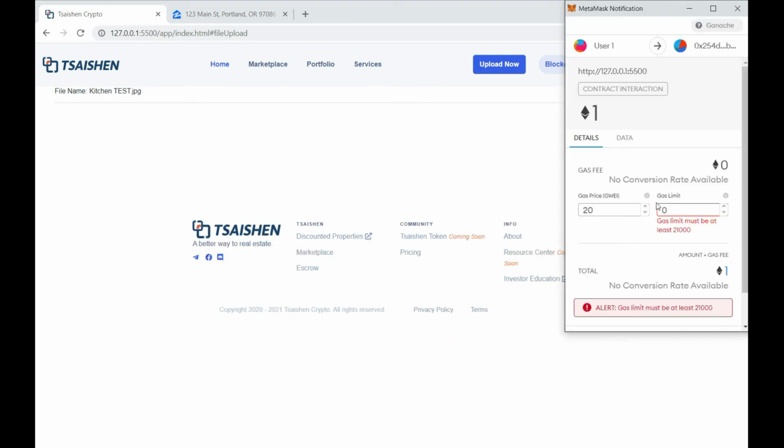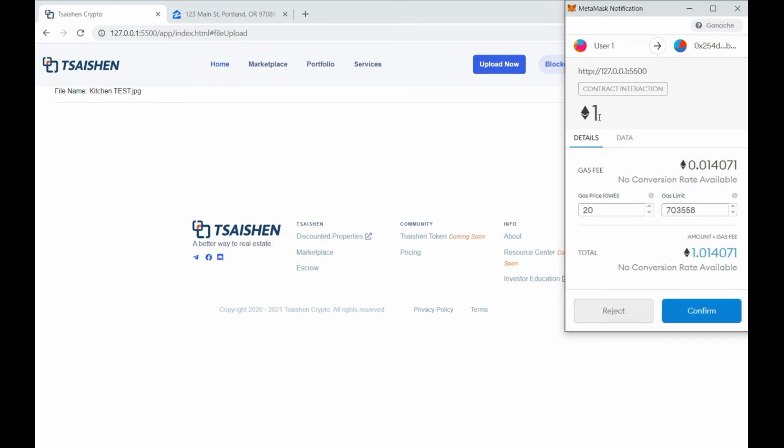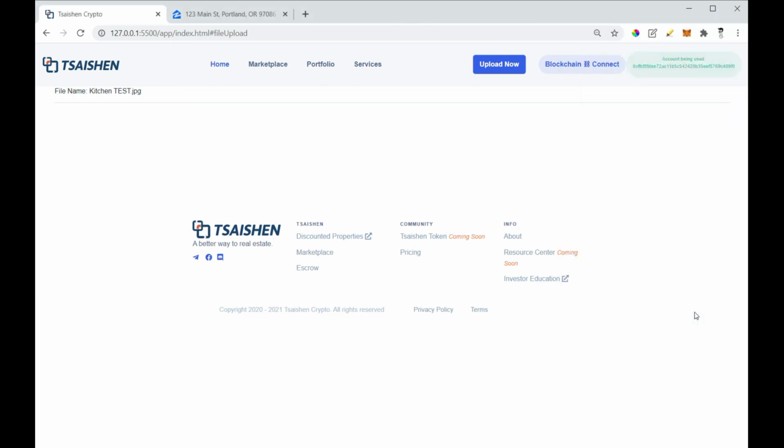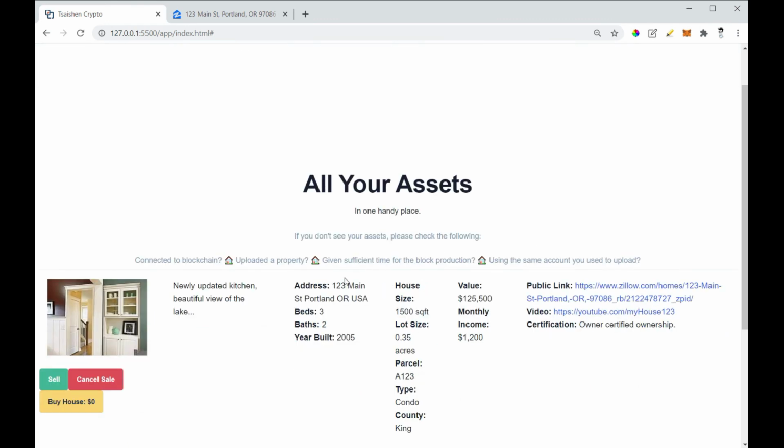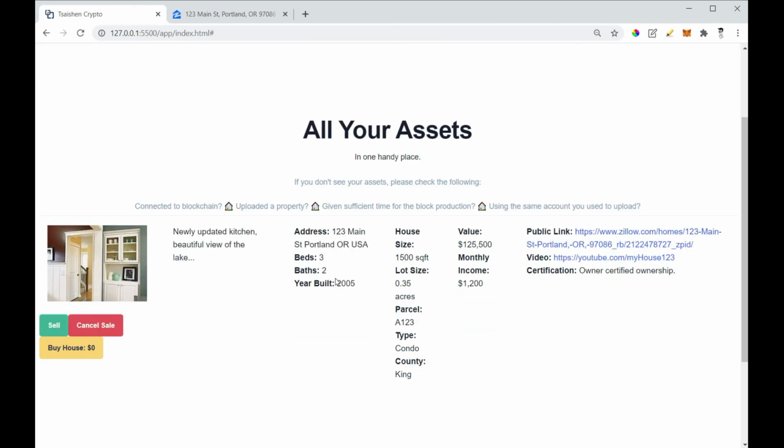Okay. Your MetaMask is going to pop up. You will see that it's going to charge you 1 Ether. There's going to be some gas fee. You're going to click on confirm. And it's going to then take you to the portfolio page where you can see all of your assets. And as you can see right now, we have the image that you have uploaded.